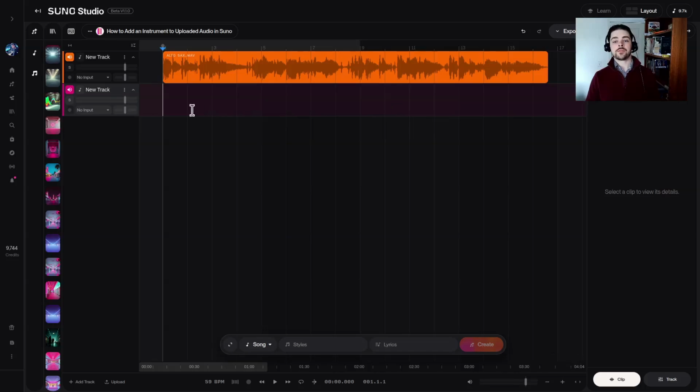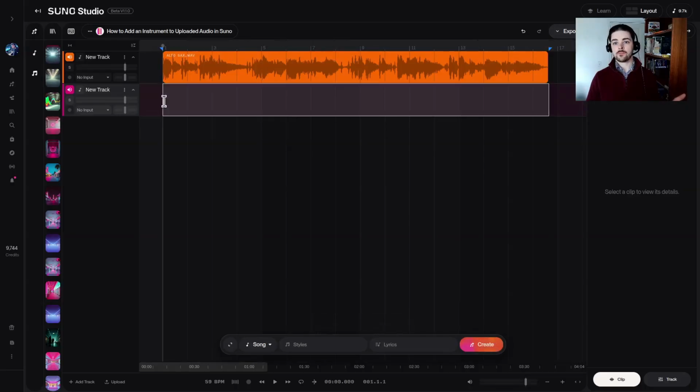You'll see that because I haven't selected any section of the timeline yet, it's going to have a grayed out create button, so make sure that you select a section that you want to add for your instrument part. It can be short or it can be long. As you can see, I've selected a small section and it's available. I'm going to go ahead and just generate it for the whole thing.